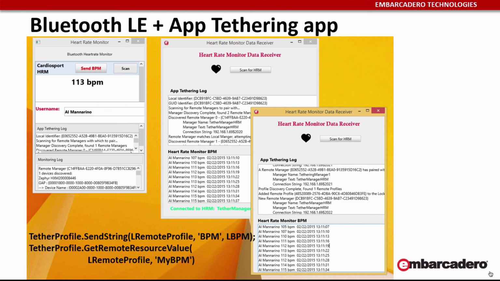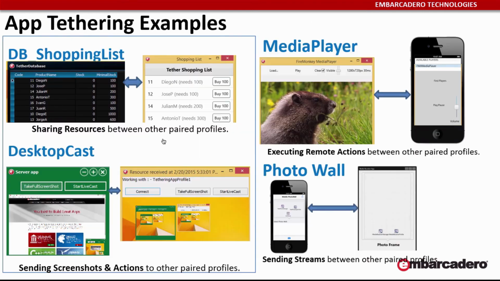And app tethering is very easy to set up and use, and it has great functionality and great events. App tethering enables apps to automatically discover each other over a network, so they can exchange resources and execute actions or trigger methods within each other. For other app tethering examples, look at the samples provided in RAD Studio XE7.